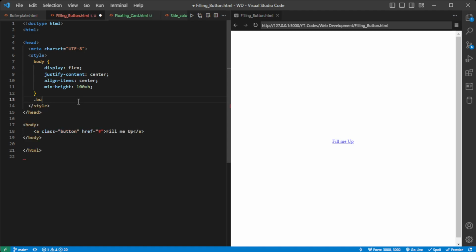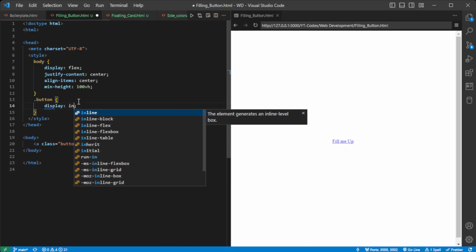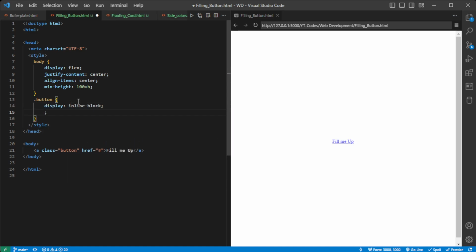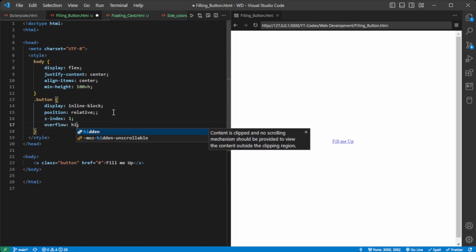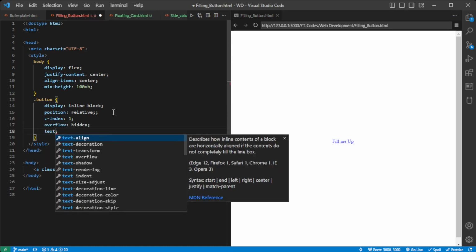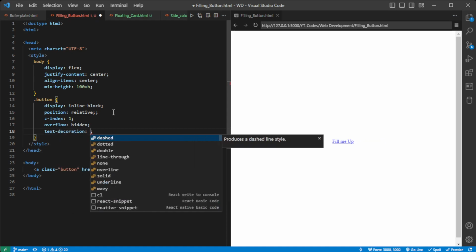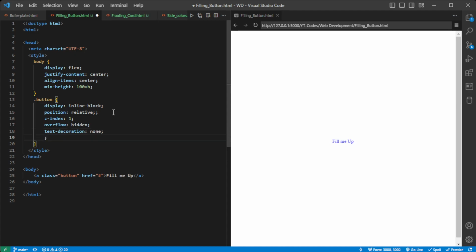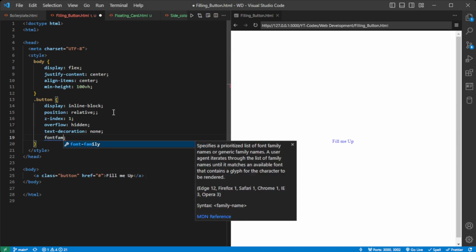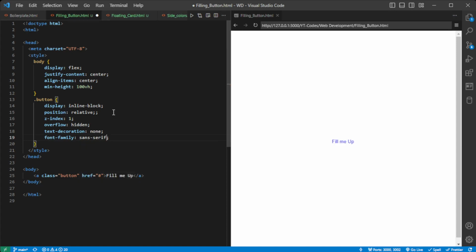So now for the button, we're going to go ahead and put the display inline block. Give it a position relative. Make sure it's at the front. Then anything which could be overflowing would be hidden. Since it's a link, we want to make sure that there's no decoration, and then make use of a font family, sans serif.